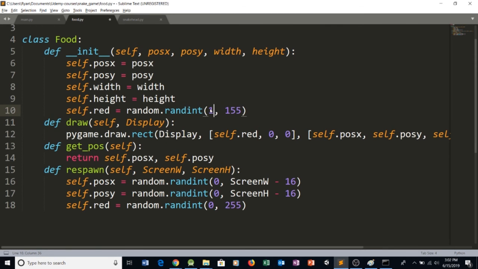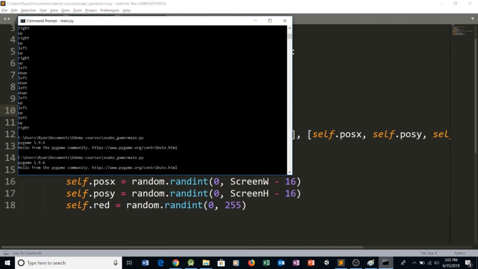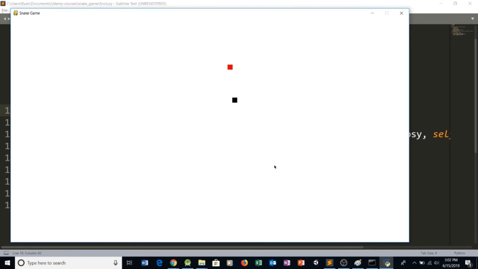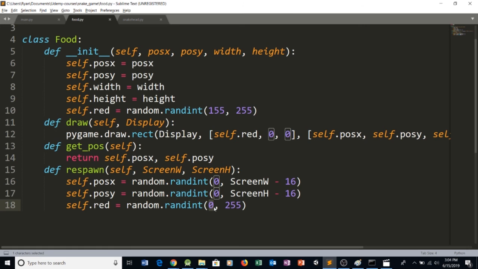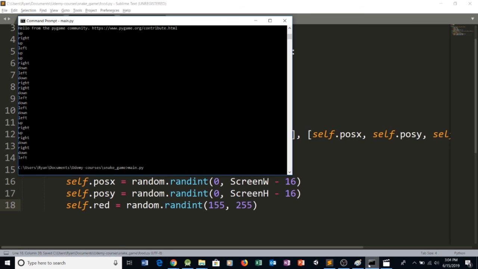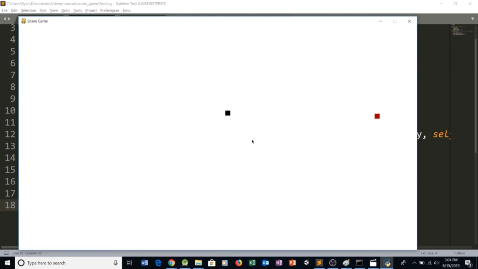Let's say we start at 155 all the way to 255, because the higher the number, the brighter the red. There you go. Let's also change the range here with our respawn function, so that each time it respawns we get a light version of the red that we're looking for. So as you can see, in theory we should only get reds that are between 155 and 255, which are only very light reds. So we're not supposed to get any darker red anymore.